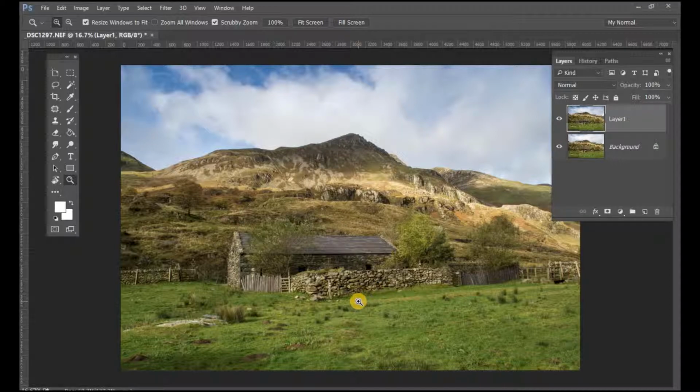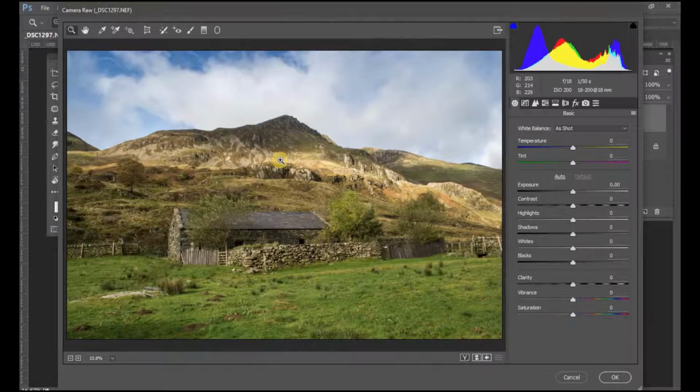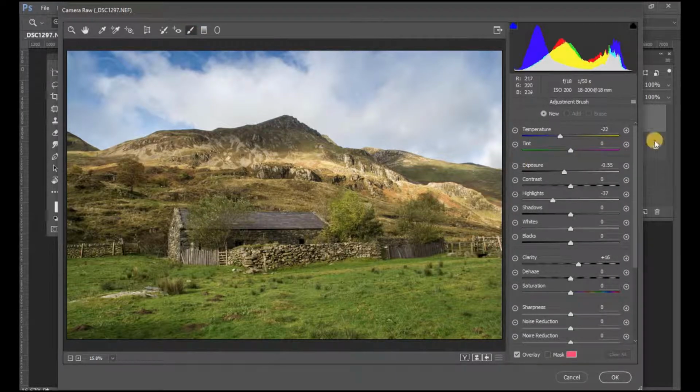So let's say, now I wouldn't do this normally, but let's say we want to make just part of this grass here really green. We can do that again with Camera Raw. So still keeping this layer selected, I'm going to go to Filter, Camera Raw Filter again, and once again it opens up. But this time, rather than using a graduated type of filter, I'm going to use a brush. So I'm going to click on brush, and I'm going to reset everything back to 0, just like we did a moment ago.